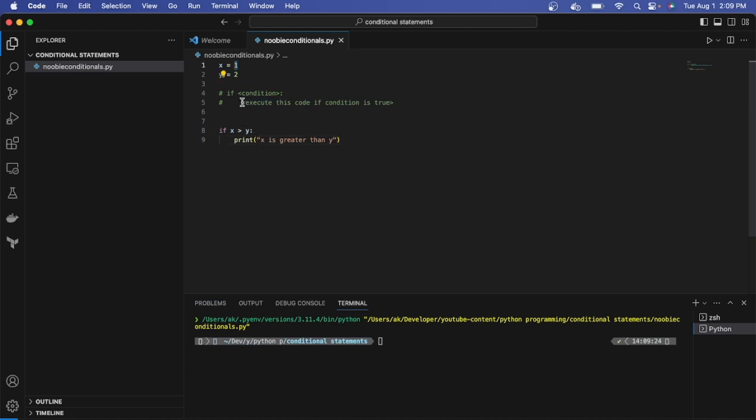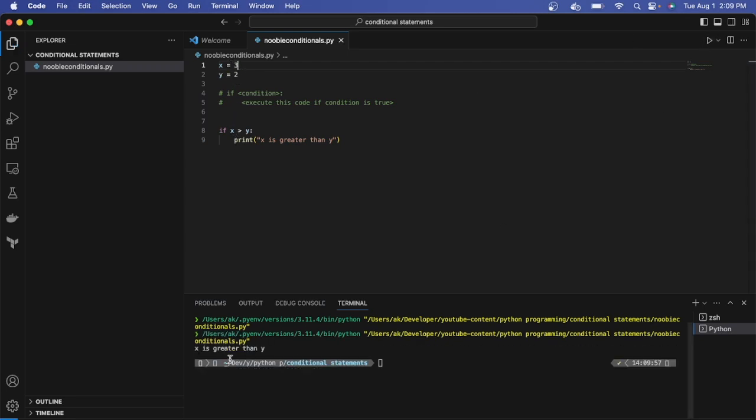Let's make this condition true. Okay, so x is now greater than y, and just to prove to you that it's working, now you can see it printed it out, right? So that's the basic idea behind if statements.